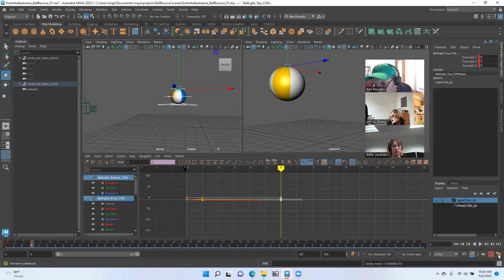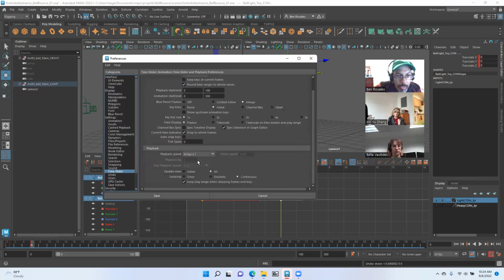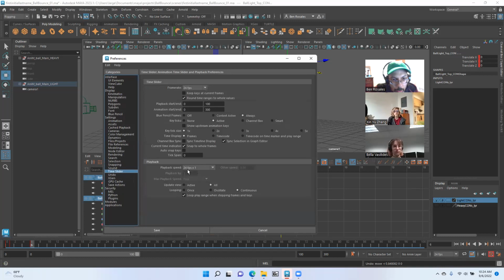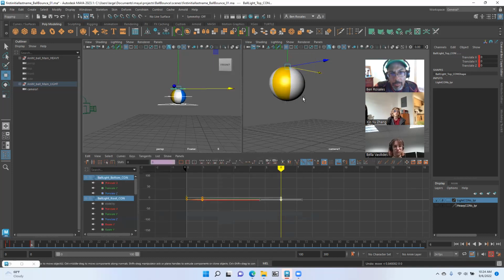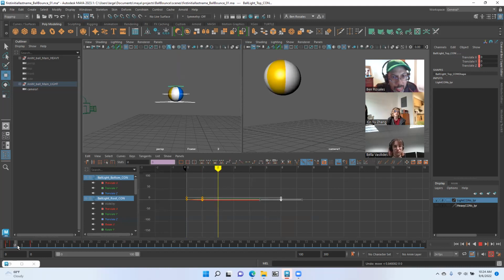Also down here is this little animation preferences, this little guy being chased by a gear. I'm going to go in there, and you want the playback speed to be set to 24 FPS times 1. And you want the update view to be set to all. And when you have it set to all, right now I have 2 windows. If I had 4 windows, you can see as I scrub through this, it updates the position live. If I had it off, let me turn it off and show you.